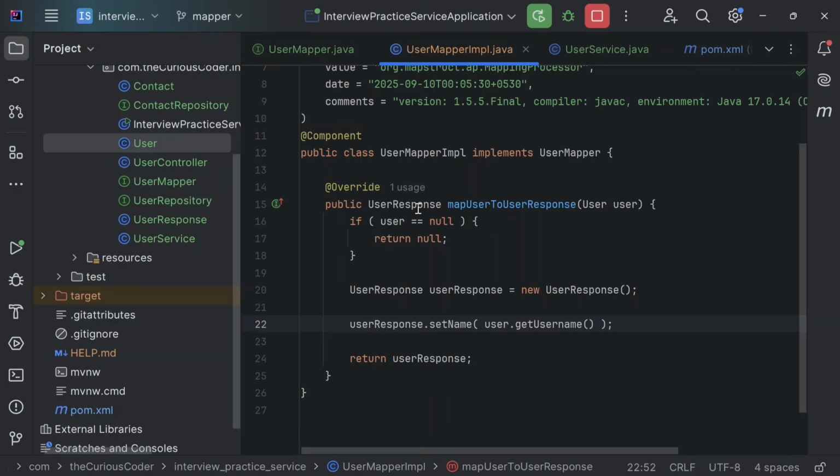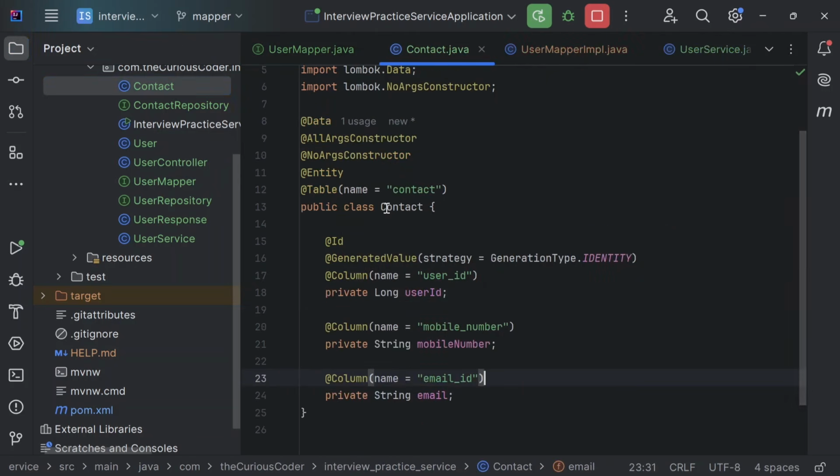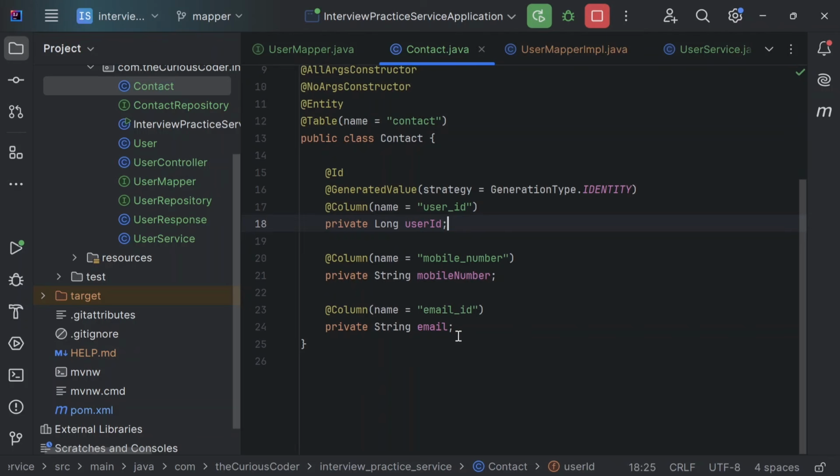Now let's take a slightly more complicated scenario. Let's say I want to map one DTO using two separate DTOs. For example, here we are mapping this user response using only this user object, but I have another class, contact. This is an entity which is mapped to the contact table, and it has the contact information: the mobile number and the email ID.